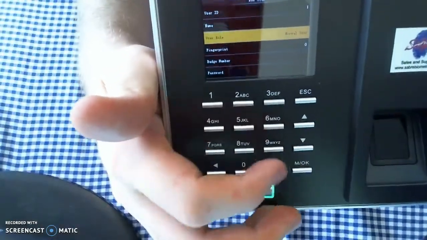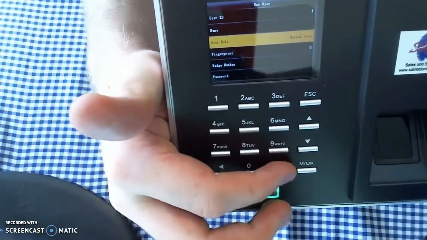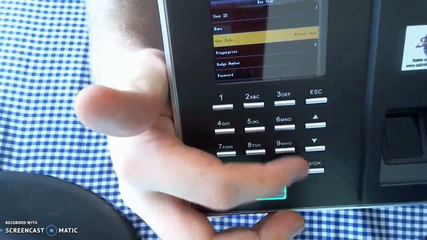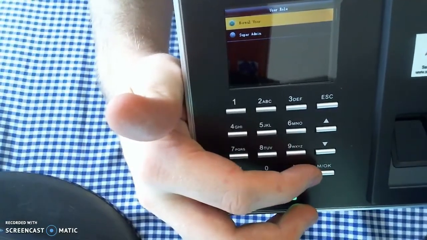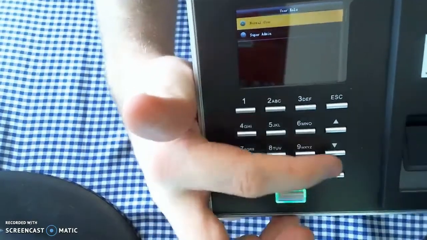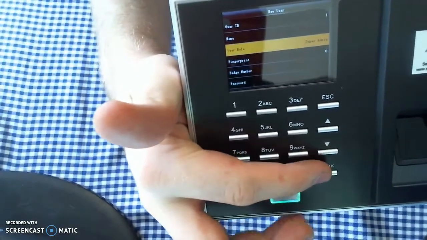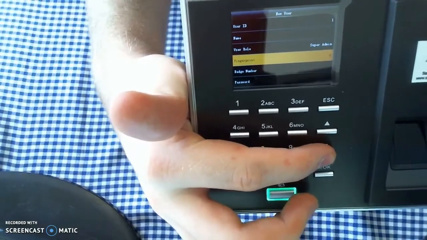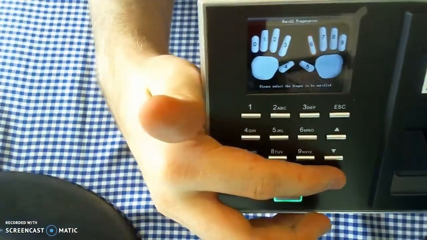User role changes between either a normal user or an admin. So as you can see, a super admin in this case. For this example, we're going to be making this person an admin. We're going to go down and select fingerprint. So we're going to say OK.